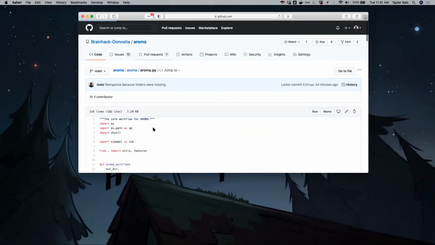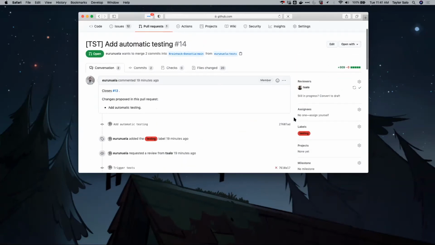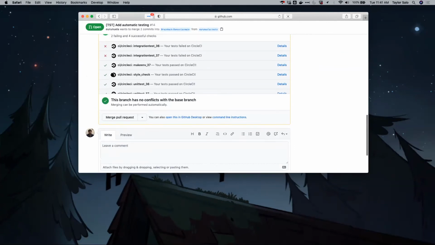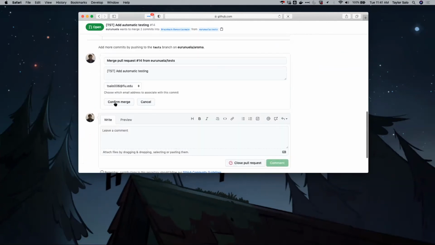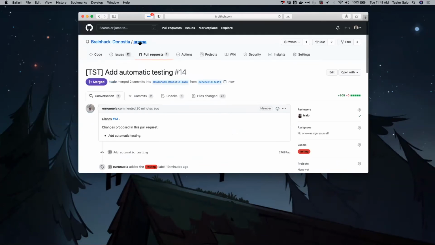All right, so the pull request is approved, I believe. So if you want to merge it, we're all set. Oh, go ahead. All right. So merging is pull request, confirm merge. And there we go. Now we have testing.